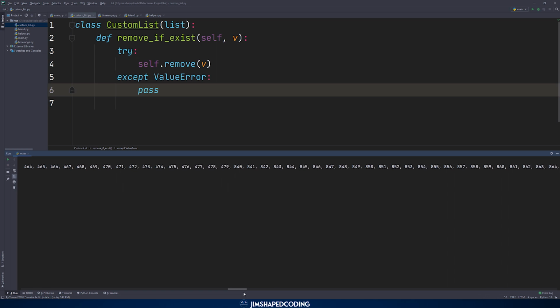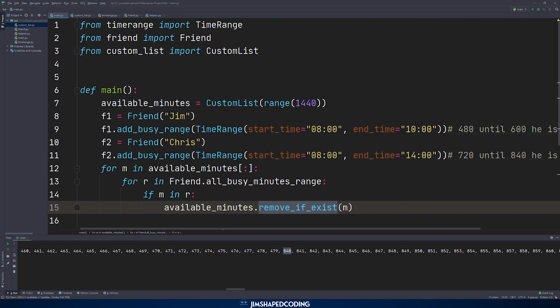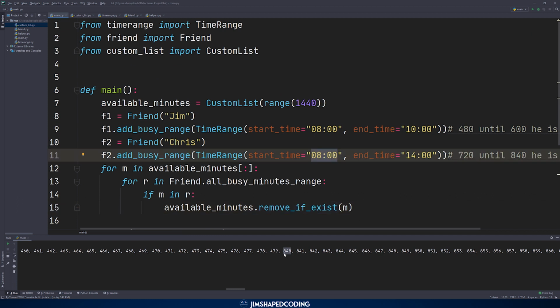Values are deleted between 480 and 599, and for the rest of the values, you can see that the next number starts from 840. Because if you remember, let's go back to our main.py file, you can see that the other busy range is from 8 to 2 p.m. So it means that all the values between 480 and 839 should be deleted, which is really as expected.